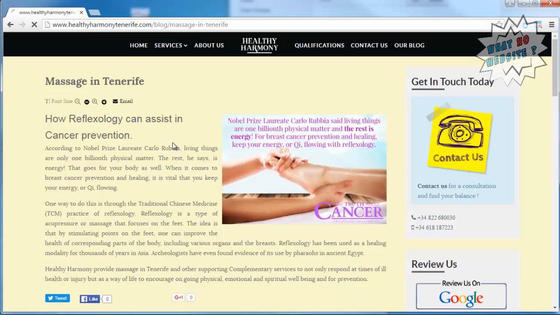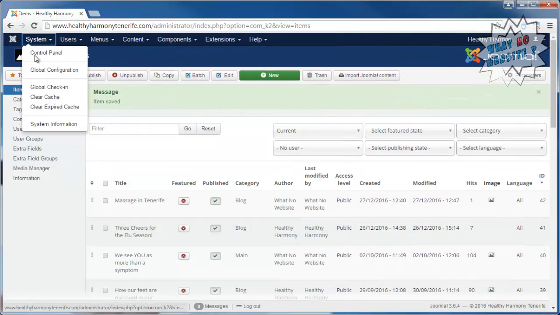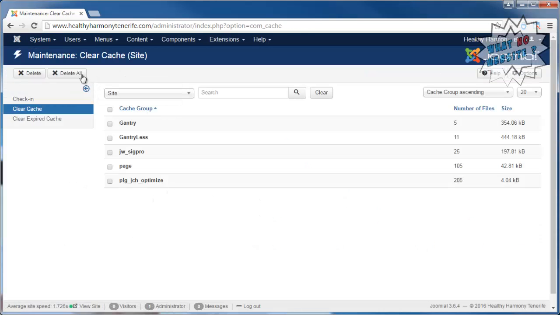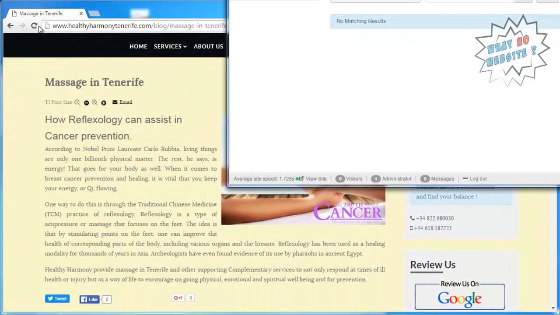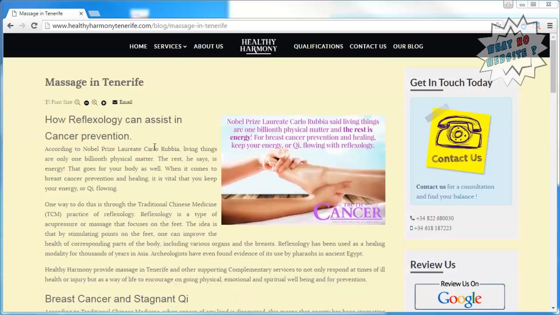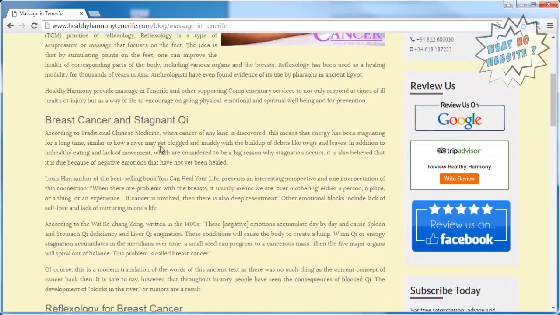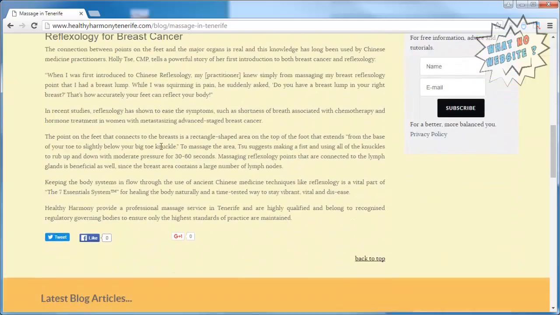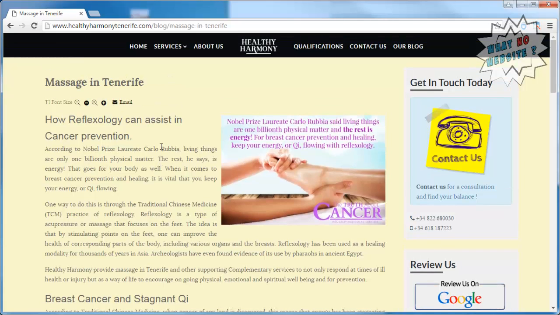So let's refresh that page. And it won't come up with the extra content because we're caching, so we have to go into the back end, click system, clear cache, clear the cache, and then refresh. Okay, so that's done. We've got that additional content in there as well. And that's all well and good. You know, the content's nice, it's got the content there, it's got the keywords at the top there.